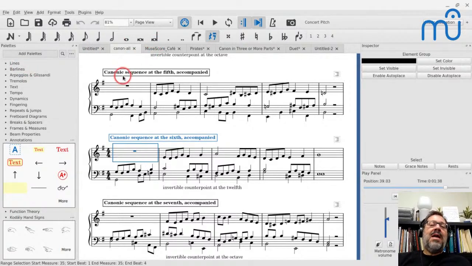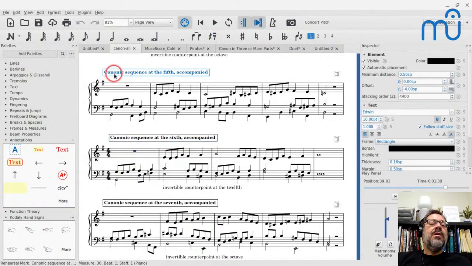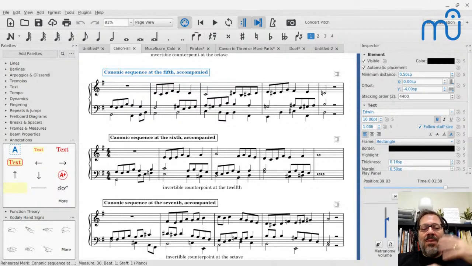But notice the other thing I've added here. These are just rehearsal marks, text in boxes. I didn't want to do anything fancy, I just used rehearsal marks. If I decided I wanted that box to be a little fatter, or a bigger margin around it, I can customize it in the inspector and then hit the set as style button.